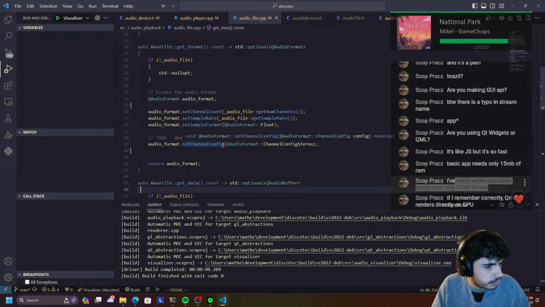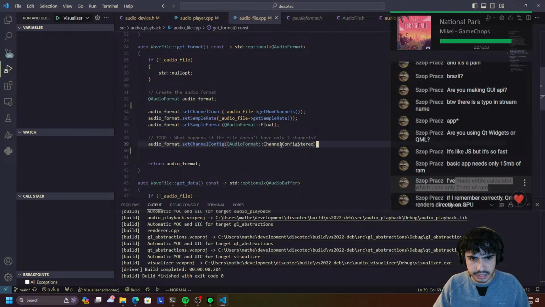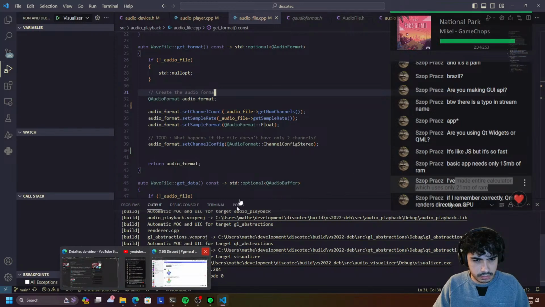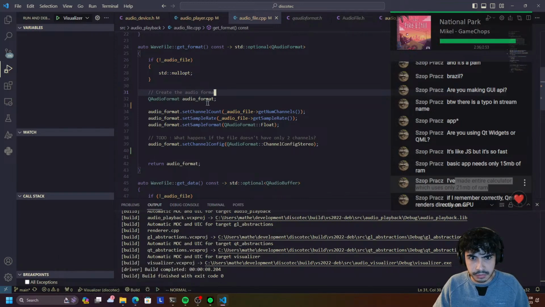If I remember correctly, QML renders directly on the GPU. Yeah, I think that's what Qt does, right? Whatever you do in Qt is going to be rendered on the GPU first if you can access that. Either that's QML or whatever you build with Qt Designer. I think it's on the GPU first, if I'm not mistaken.